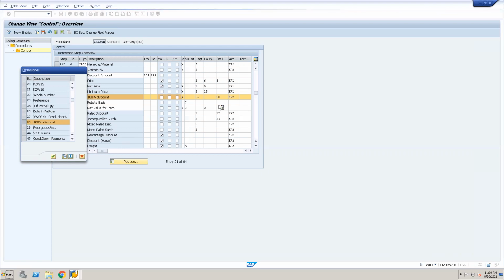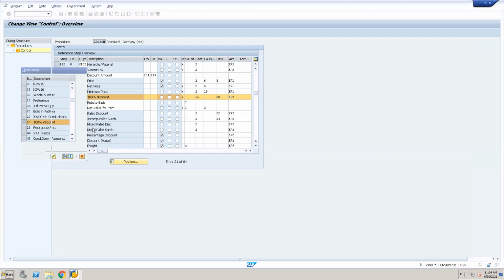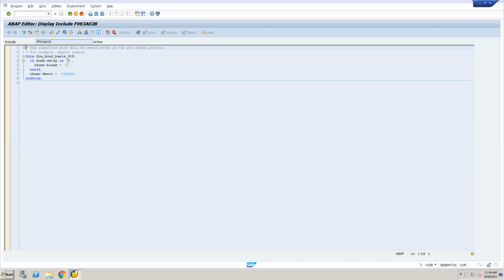Yes, in the pricing procedure. So now if I click on this 100% discount, see, the condition R100 will be deactivated in the pro forma invoice. For example, this one, okay, this 28 equal to Z, minus it has given, but KOMK VPV KP is equal to Z, KNA, KOMK KNA Z.